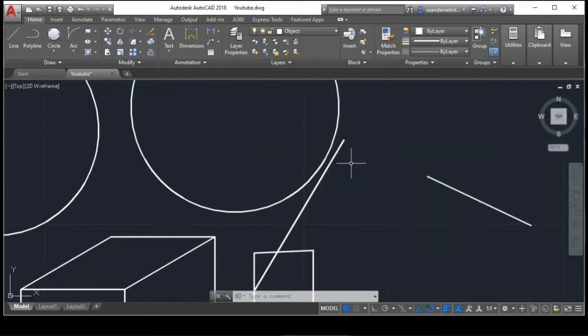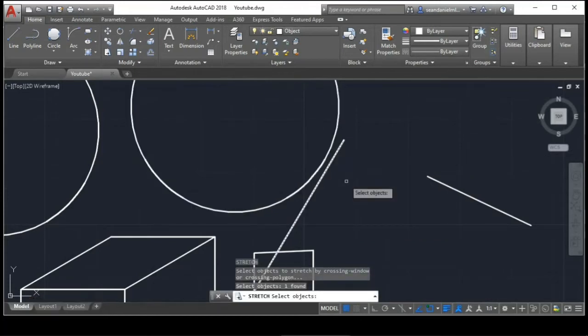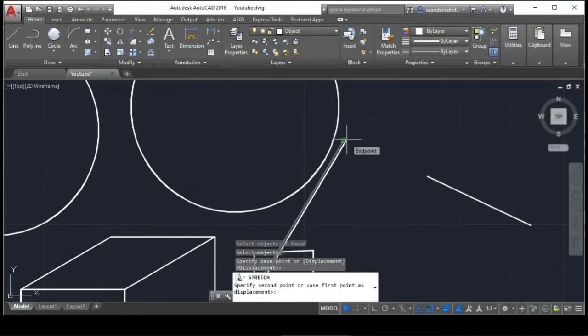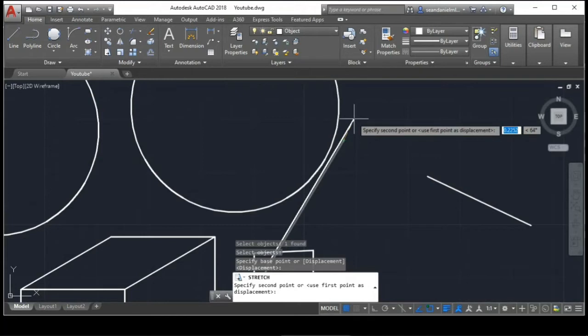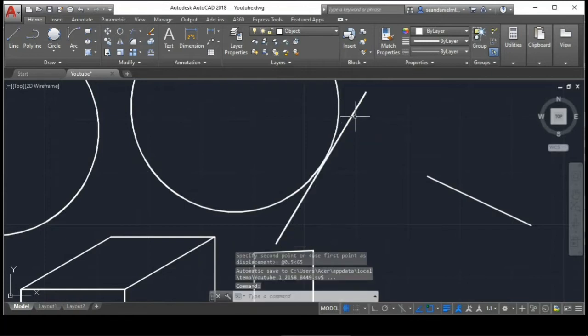What if I'd like to stretch this line? I'll press S. Select the object. Hit Enter. Specify base point. And specify the displacement. Let's say I'd like to move it from 0.5 in the angle of 65 degrees. And there, we've stretched the object.